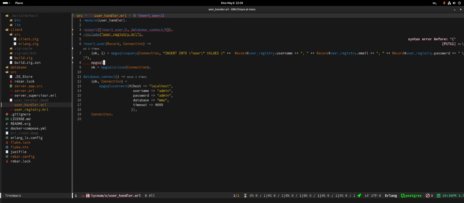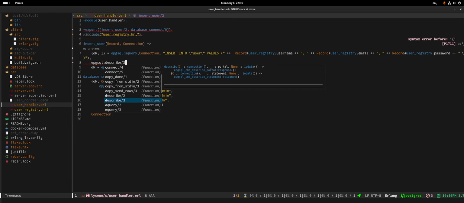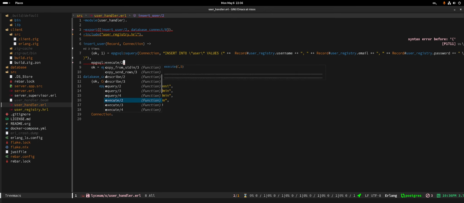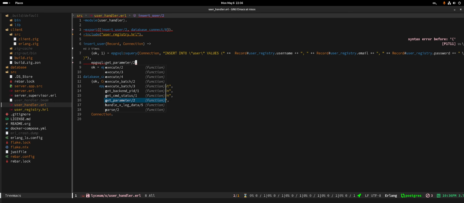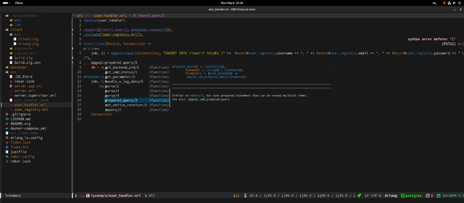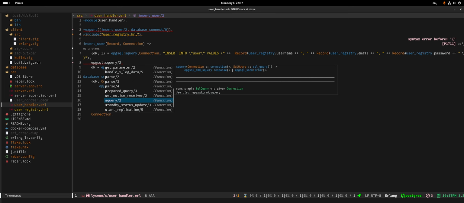Which functions do we have in here? Activate, bind, close, connect. Wow, there's many connects in there. Copy, describe, equery, execute. Well, that thing that we did was certainly an execution. Execute batch. Try execute instead of squery. Well, like, comment is garbage and change the squery in line 7 to execute.